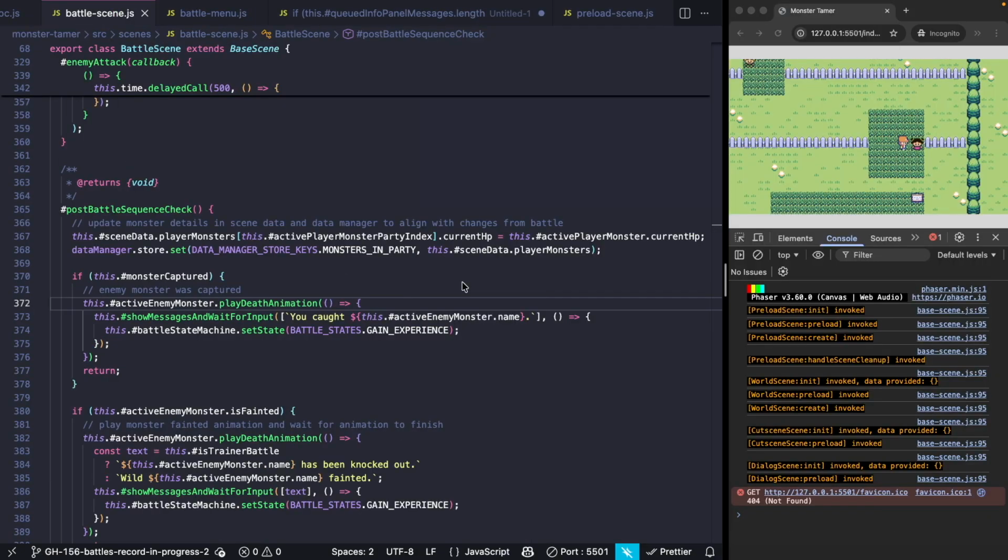Now to fix our issue, after we defeat our enemy battle monster, and we do our check to see if there's any monsters left that have their health greater than 0, we're detecting that our monster is still alive. What's happening is in our post-battle sequence check, we never updated our scene data for our enemy monsters. So right now we have logic in place where we update our current HP based on our active player monster. We'll want to do the same thing for our enemy battle monster.